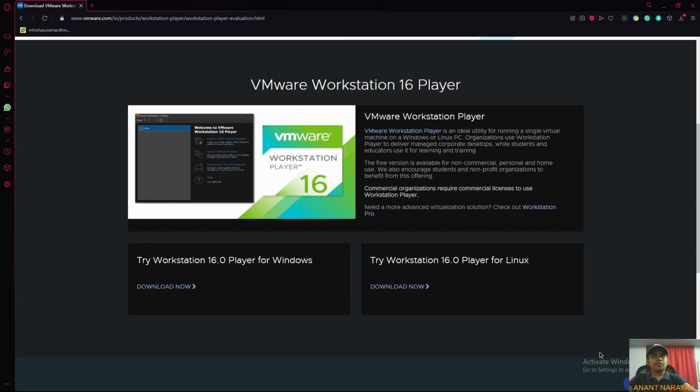What is VMware Workstation? Well, VMware Workstation is a virtualization software that allows you to install an operating system on top of another operating system. Let me tell you an example. Suppose you're developing an application on Windows, but you need to test it on Linux. Well, instead of installing Linux onto your main hard disk, you can just create a virtual machine and install Linux on that.